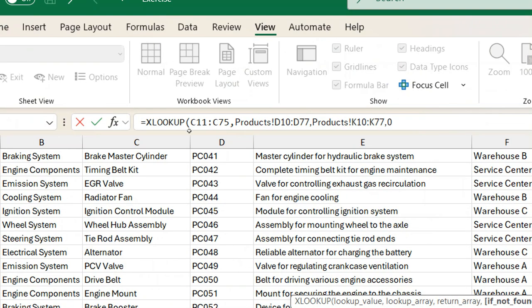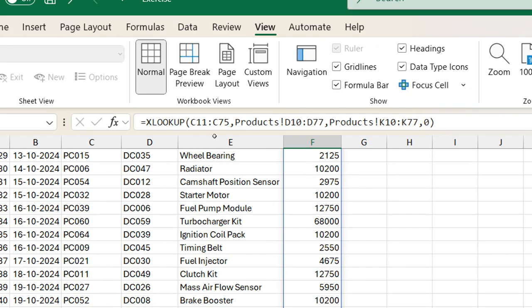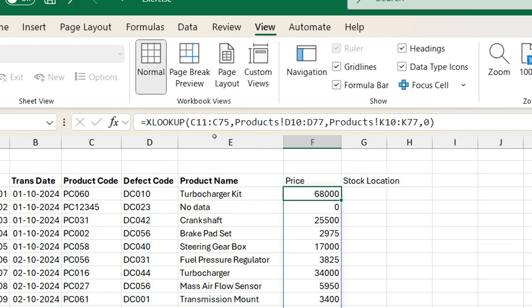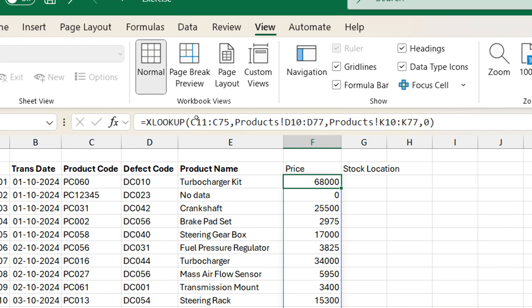So you can see this product is not available. It will show you the 0. Don't put the 0 in double quotes. I have seen some people putting a 0 in double quotes, because 0 is not a text, it's a number. So just type 0.